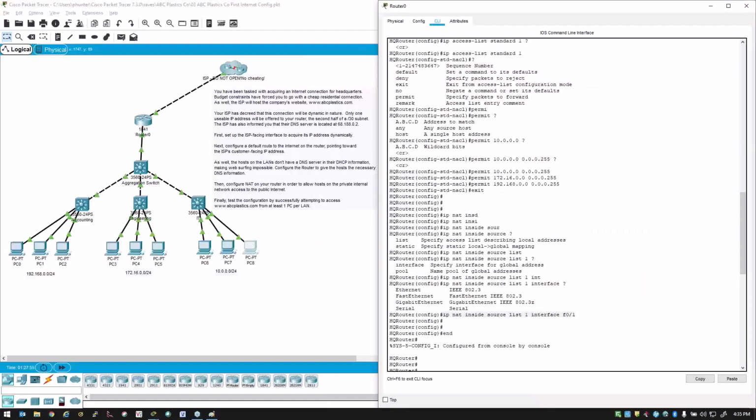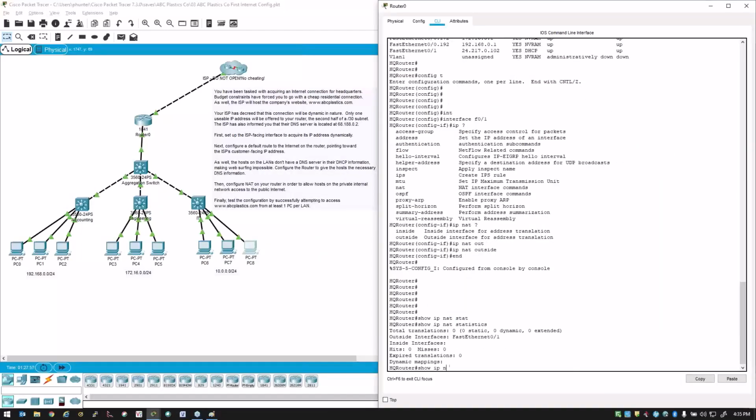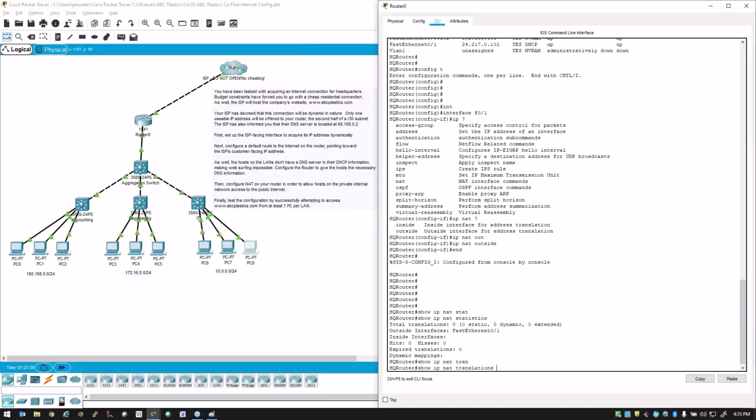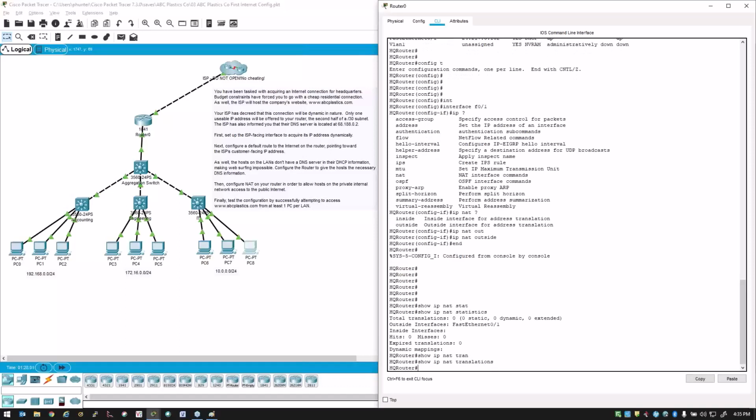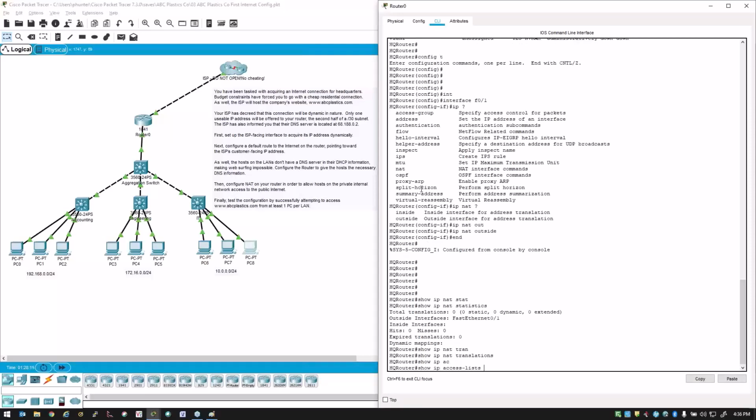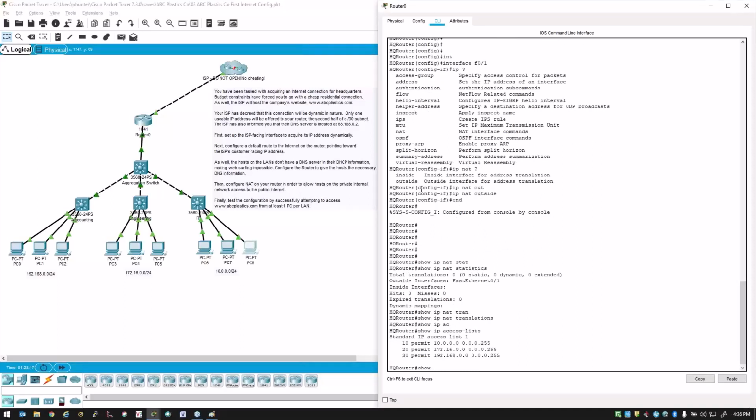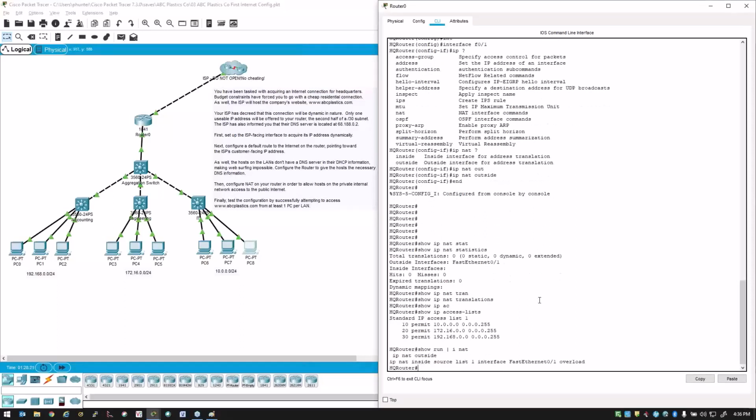Let's go to show IP NAT translations. Let's look at all the translations on this router. There's nothing there. It's not getting translated. Why is that? We told it what to do. Do we still need to create a NAT pool? Let's have a look. Show IP access lists and show run pipe include NAT. I think that's what I want to say.